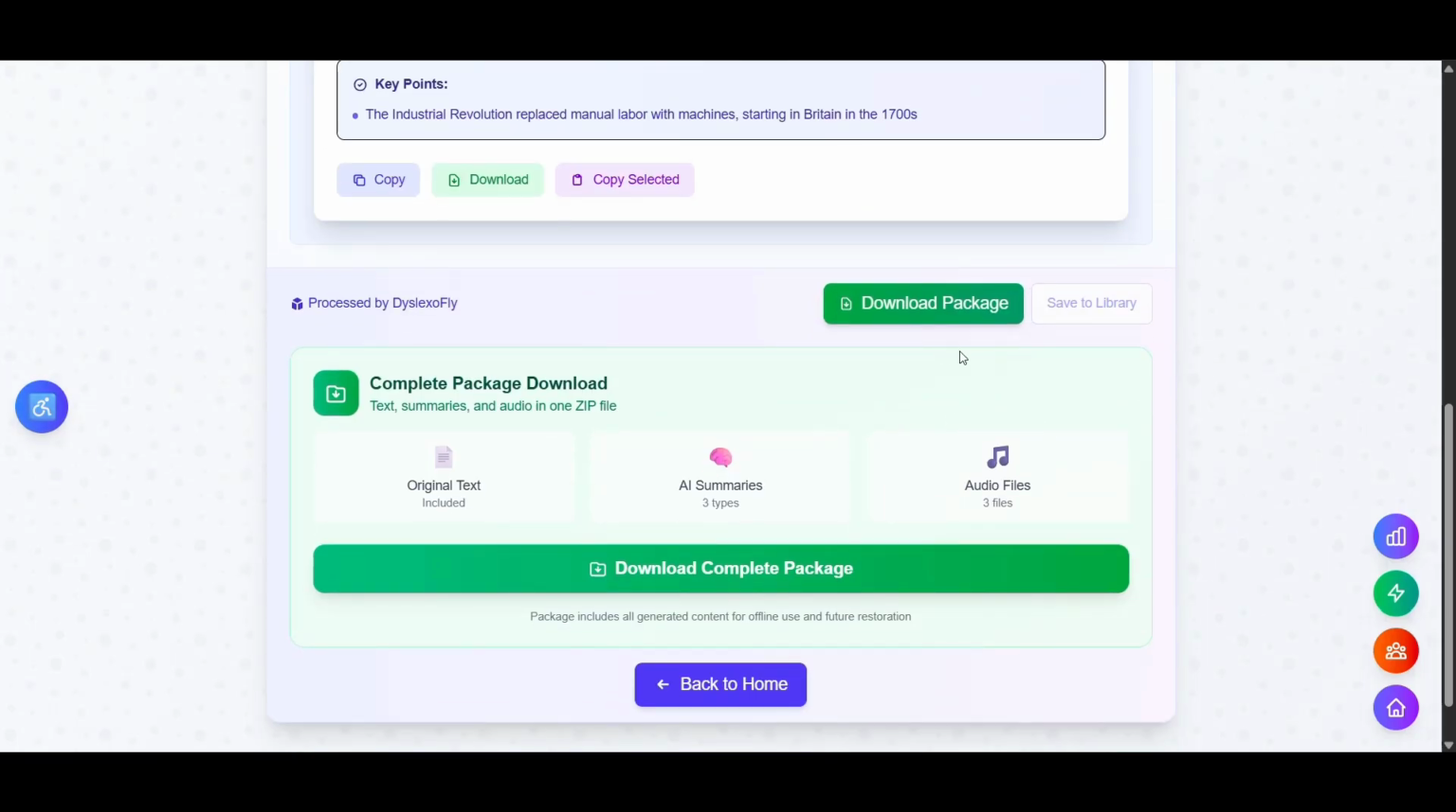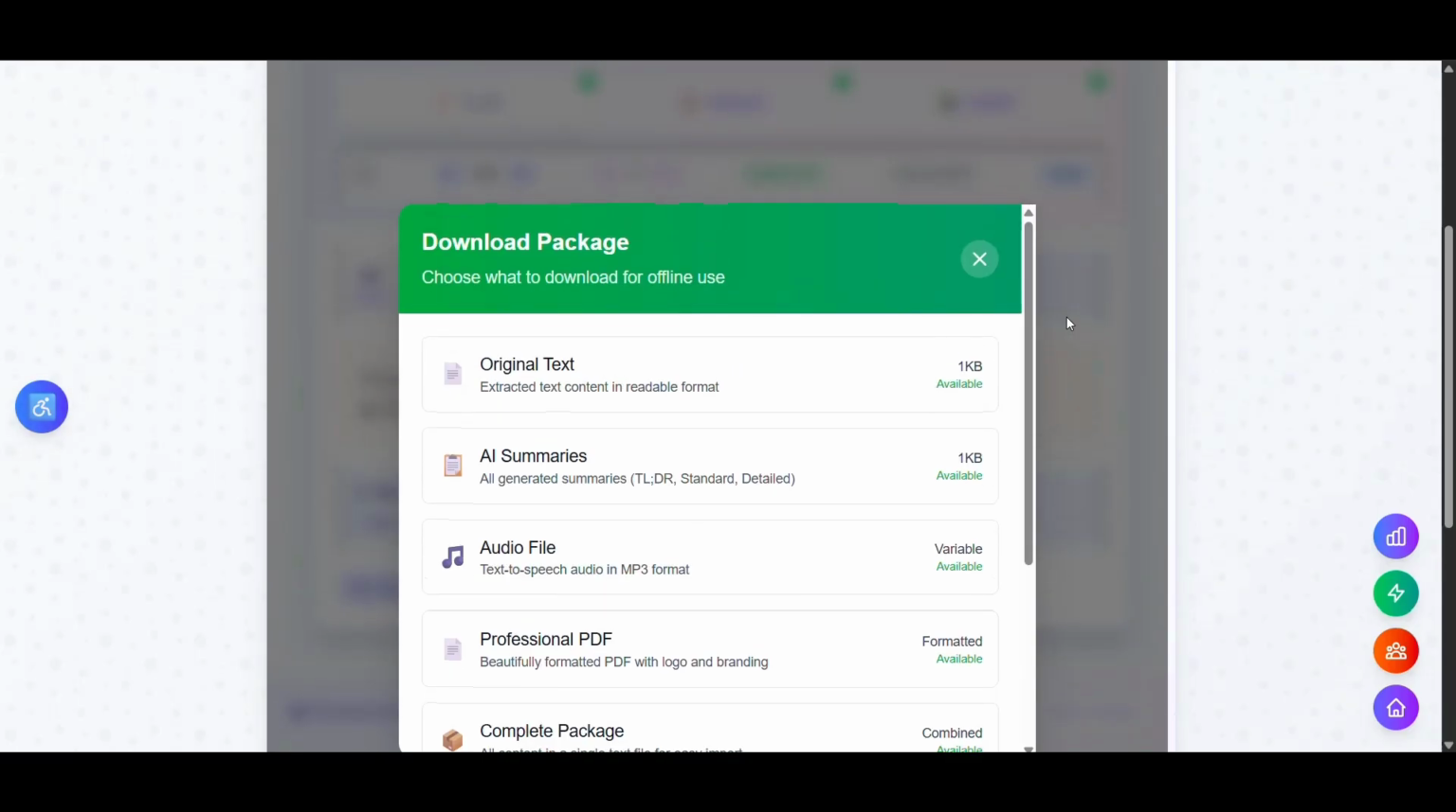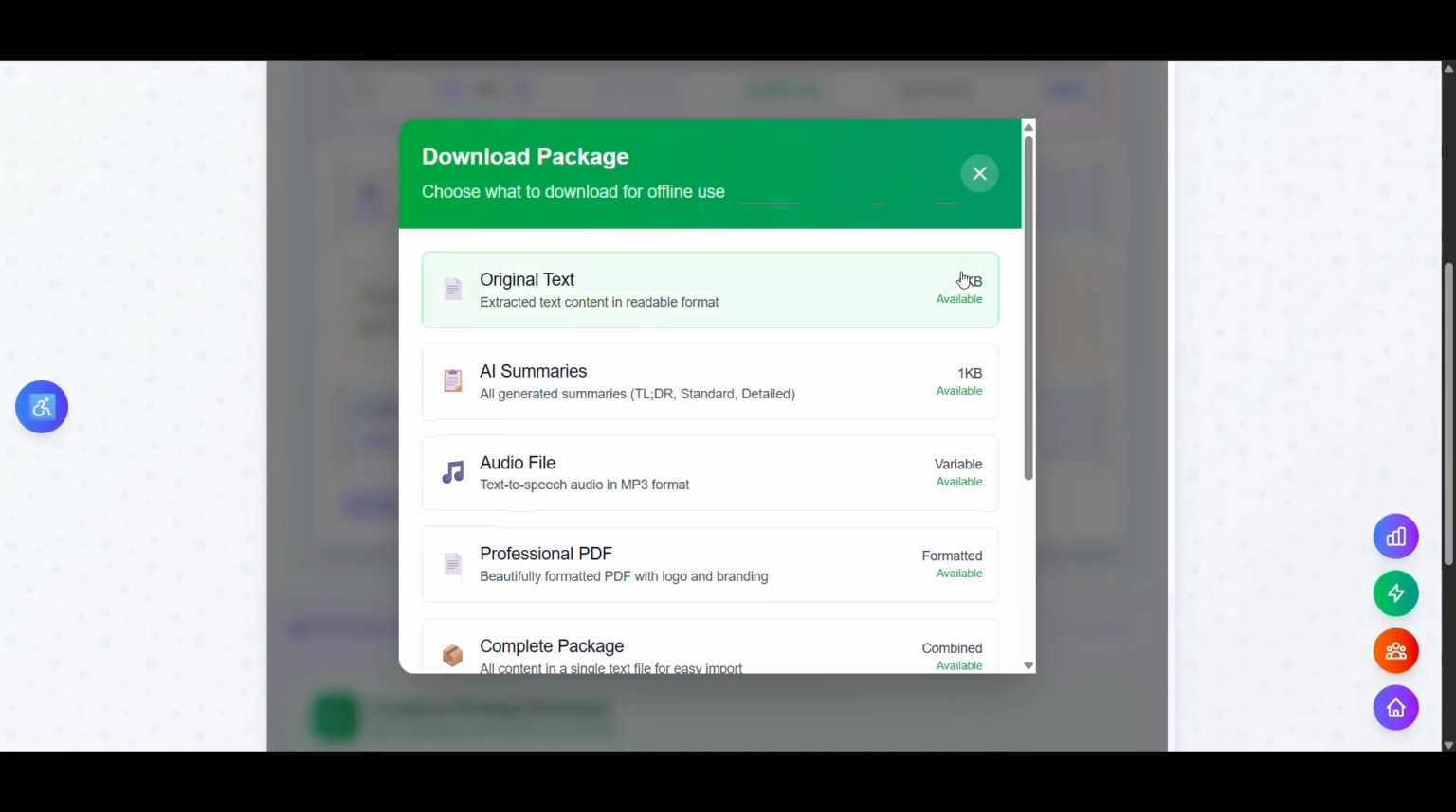Next, take a quick view at the download page feature. We have a bundle of essential output for easy access and sharing. Original text, the raw document exactly as uploaded, just extracted into clean and readable text. AI summaries, all three levels of summaries are included: TLDR, standard, and detailed.